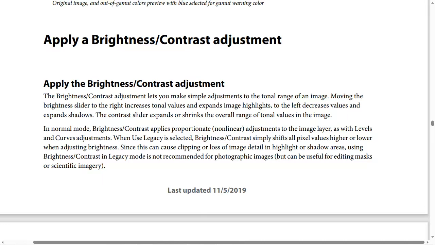Apply a brightness and contrast adjustment. How to apply the brightness or contrast adjustment?